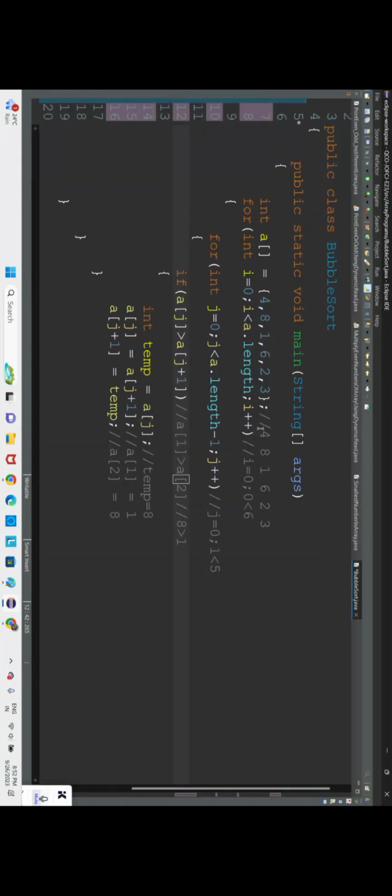So initially what was there? Index 0 is 4, index 1 is 8, index 2 is 1. Now it has changed. Array of 1 will become 1, and array of index 2 will become 8. So like this, you will swap until the condition is reached. For every value of the outer loop, the inner loop will execute completely. In the same way this execution will go on.